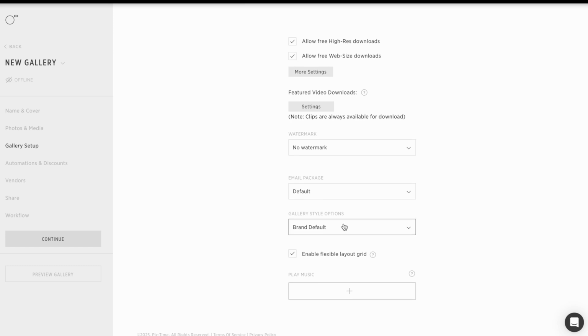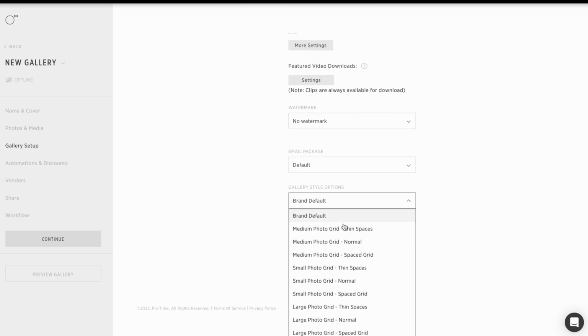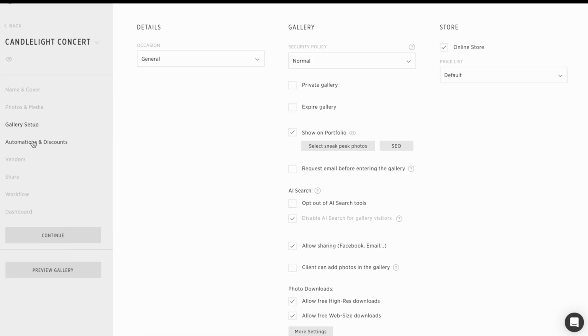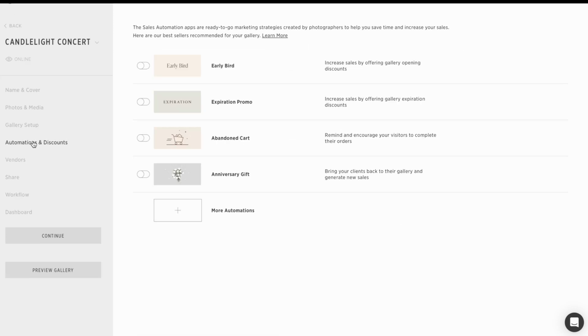There's an email package you can offer and a gallery style option, which can be however you like. I just like the brand default. I think it really works, and it means that different size photos all fit together nicely and it looks really nice. Then I go to automations and discounts, and this is really clever.